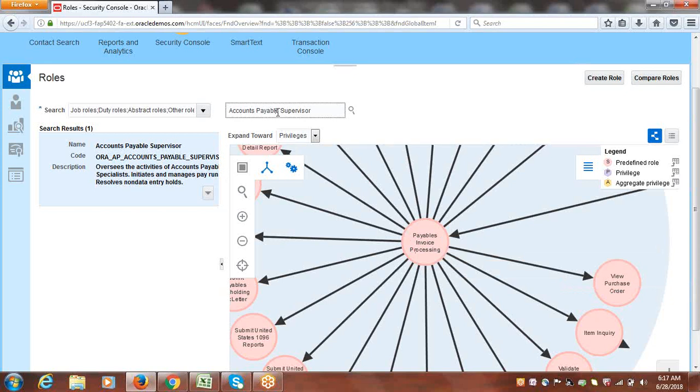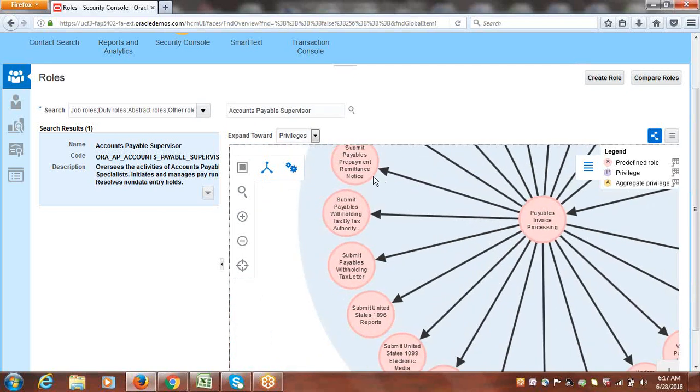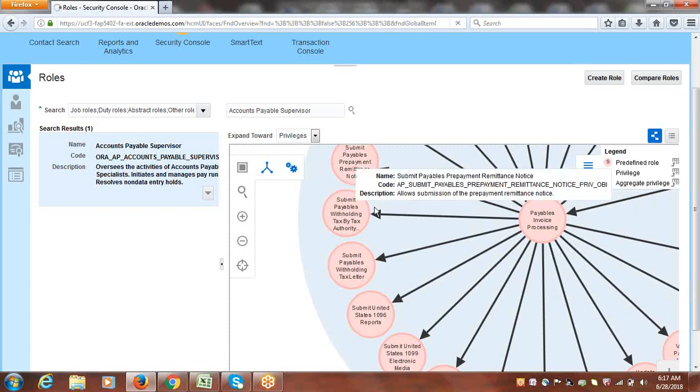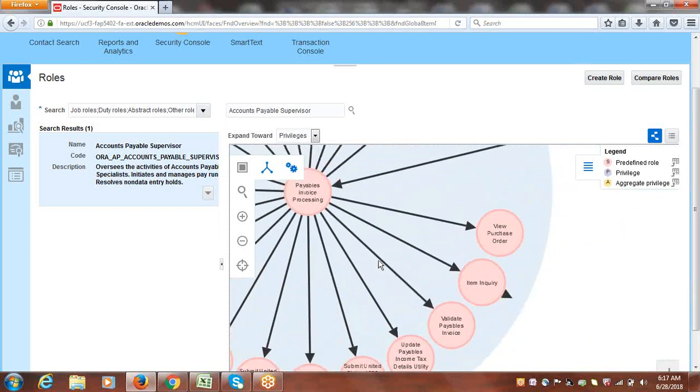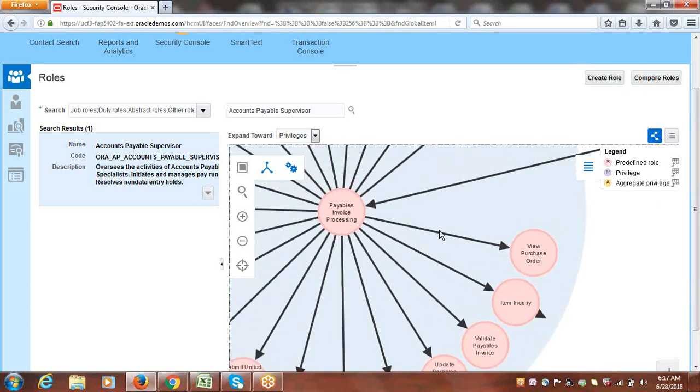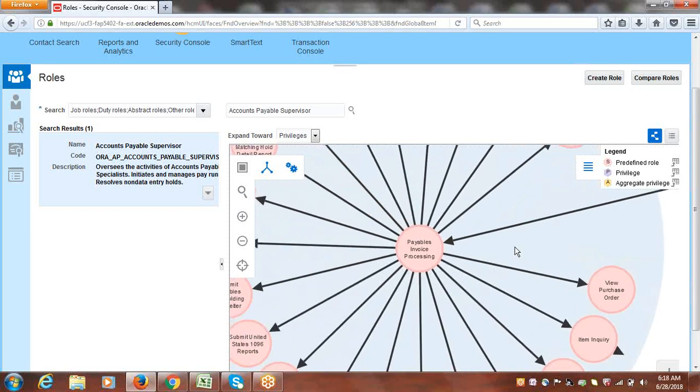So within the job role you can have duty roles. The accounts payables manager or supervisor is a job role. Within the job role we have many duty roles. One of the duty role names is payables invoice processing. Within that, all these are privileges. The user may have a privilege to run a report, or to perform some activity, like validate payables invoice. This is how you can see it.